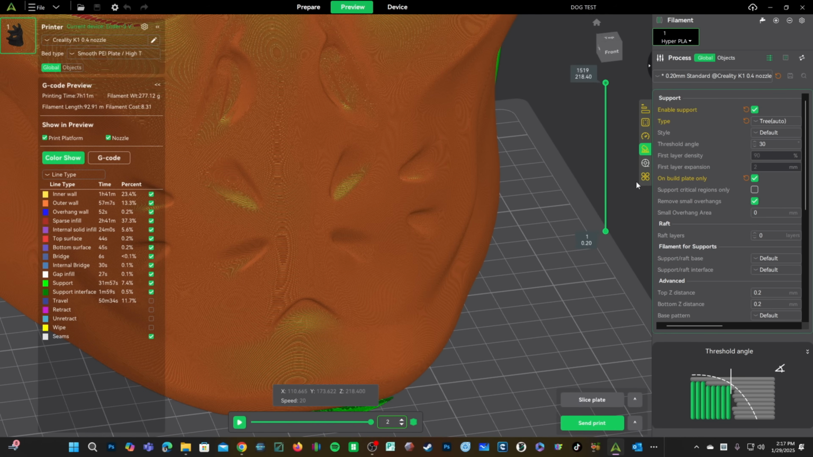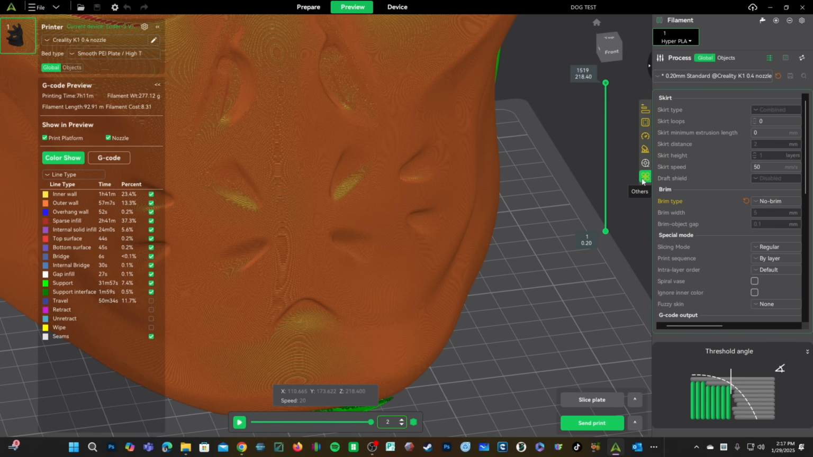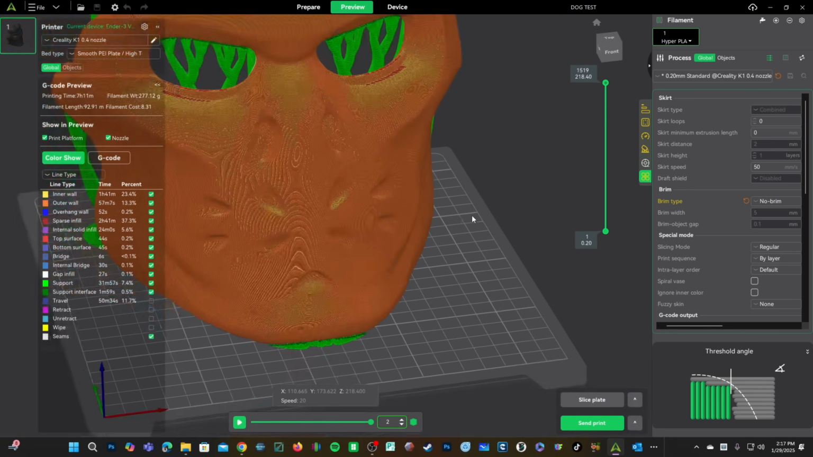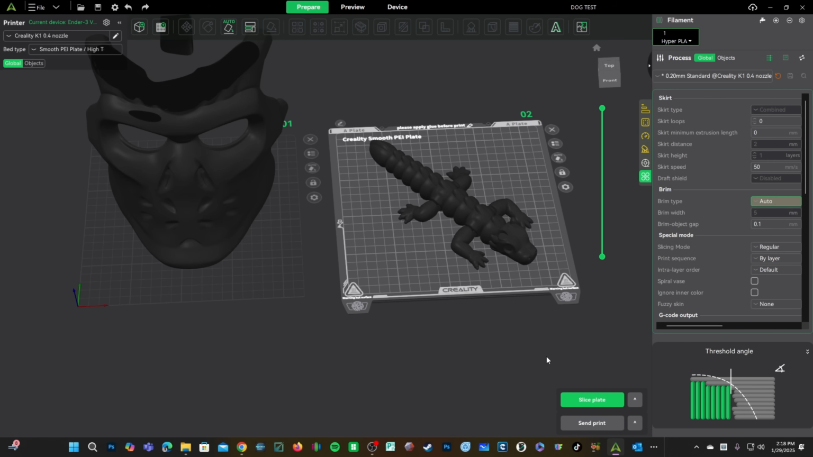Moving along, let's go to the final tab at the bottom, labeled Others. This is very important. Here you will find adhesion modifiers. These are things such as brim, skirt, raft, etc. that are meant to assist in keeping your model on the print bed to avoid having the model separate from the print bed and fail. However, Creality Print has this set to auto. This is a really bad idea, and I need you to manually be in control of this feature at all times.